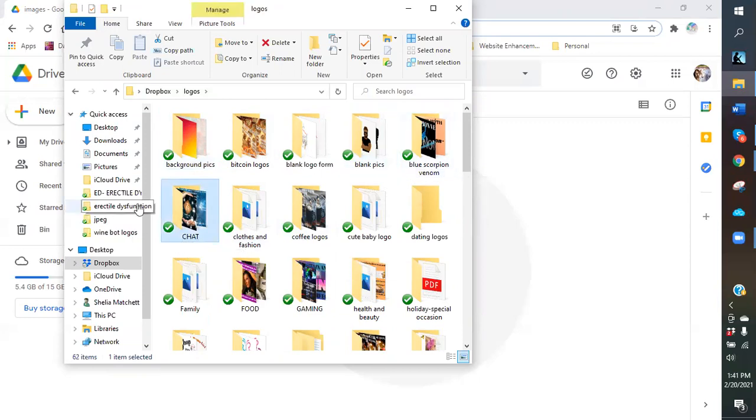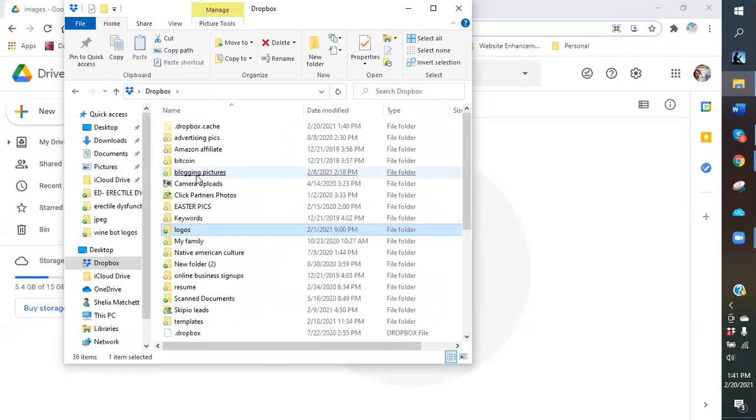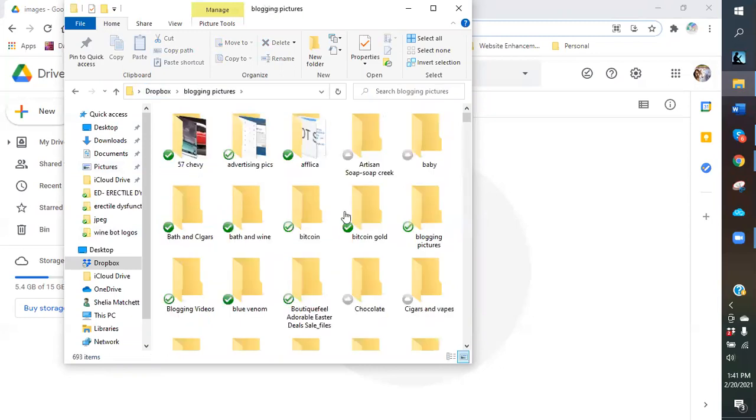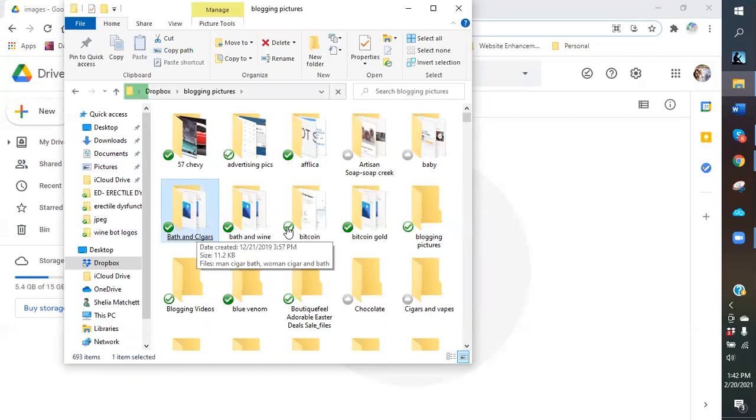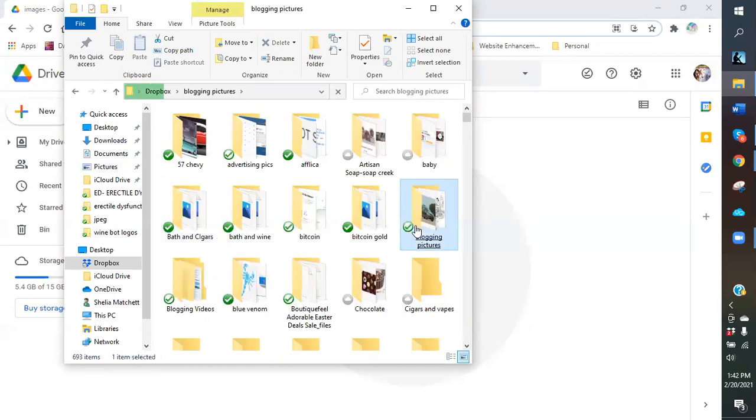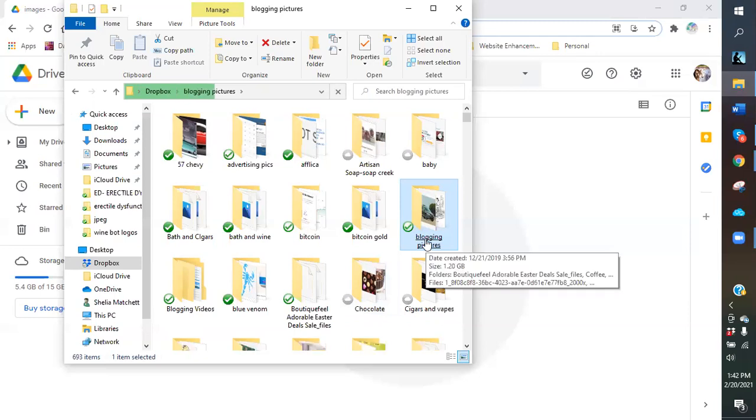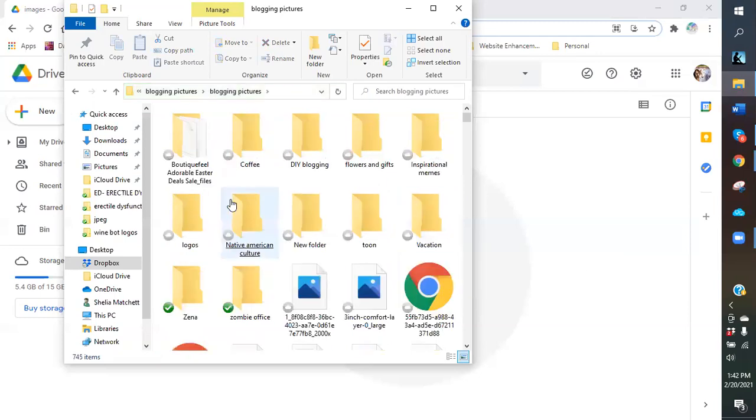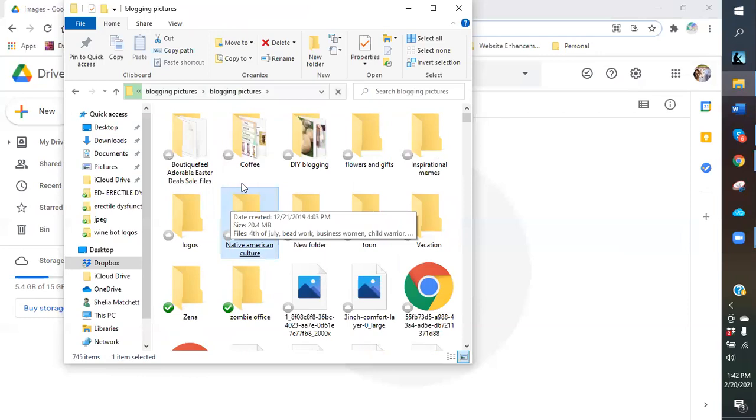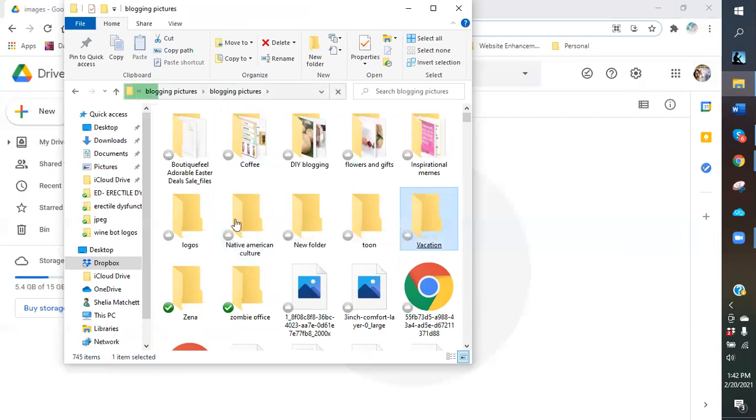If I go to my blogging pictures, so I can come back to my Dropbox, I can go to my blogging pictures, and there I have my pictures again, organized. These are just random pictures that I can use in my website. So I have those organized. Then I have just basic blogging pictures again that I have even organized even more based on my affiliates that I am part of. So you can do those.